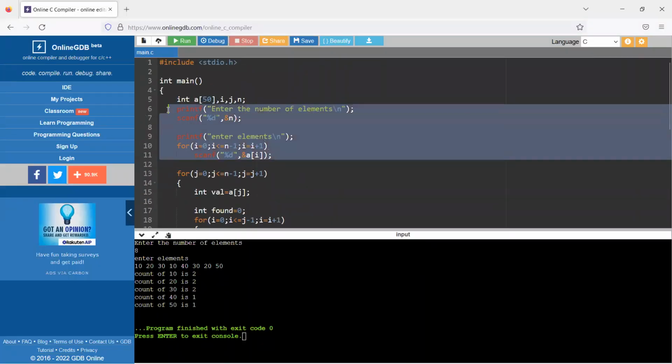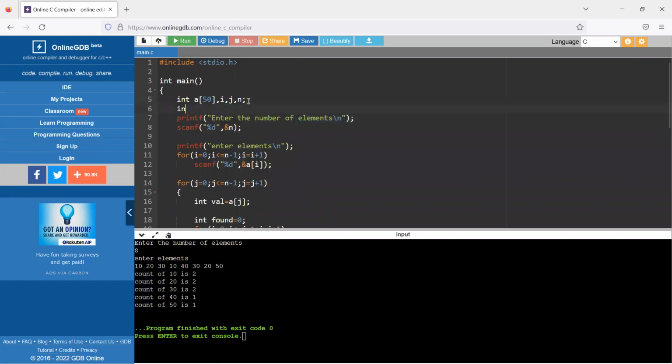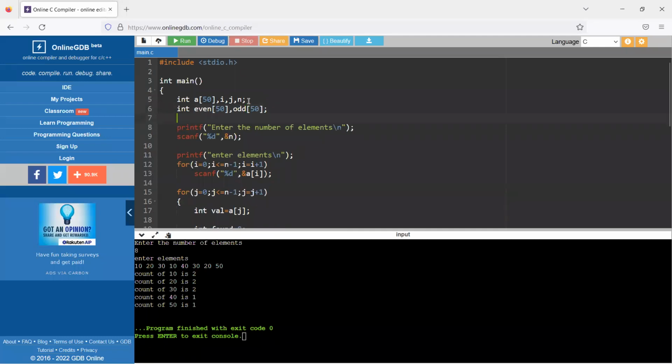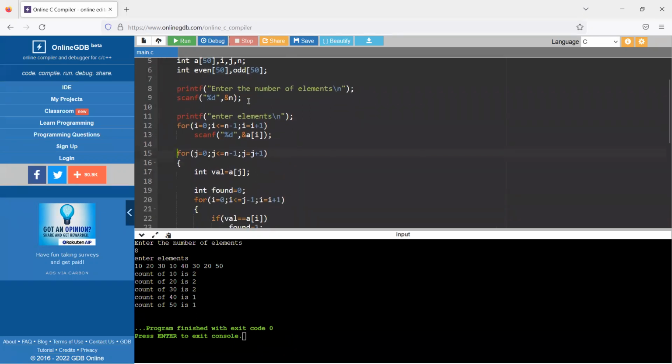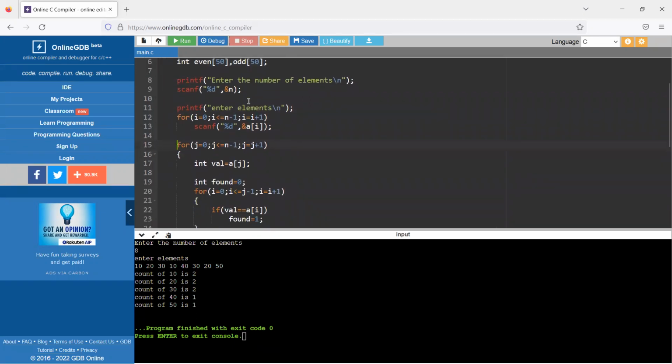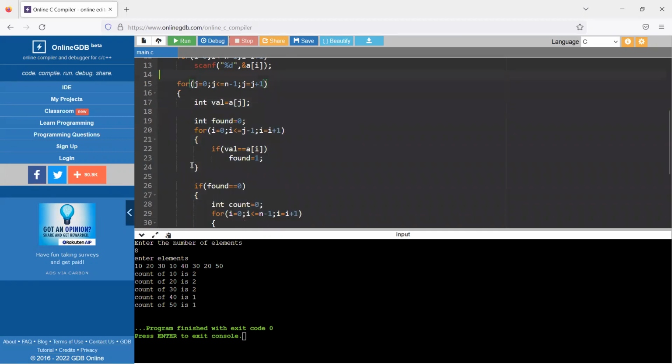This part will be fixed because it is taking the input. Now what will I do? I will take one array like even. The size will be the same. We will play with the size later in the dynamic memory allocation chapter. I know there will be some wastage of space, but we will handle that later. For the time being, we have to be very confident in programming skill and the logic building part. Let me delete all this.